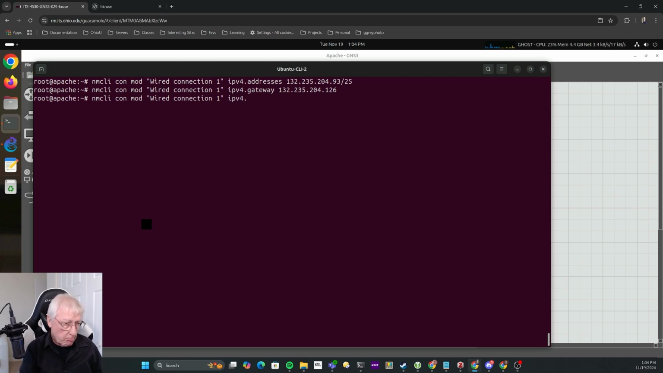IPv4 DNS, and I'm going to just set this to Google's DNS server 8.8.8.8. Now we want this to be the IP address that's statically connected. So I'm going to do this IPv4 dot method, and our method is going to be manual. Normally it's automatic using DHCP. We don't want that. We want it to stay configured for these particular addresses.